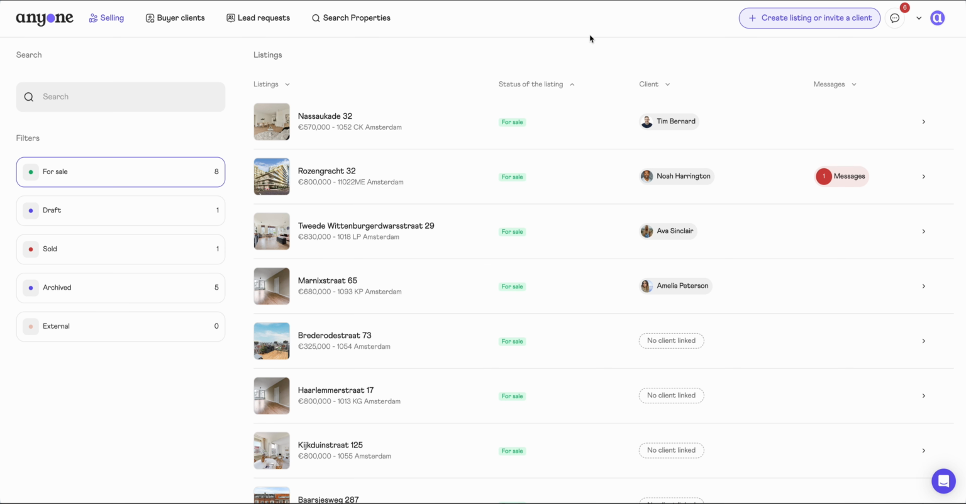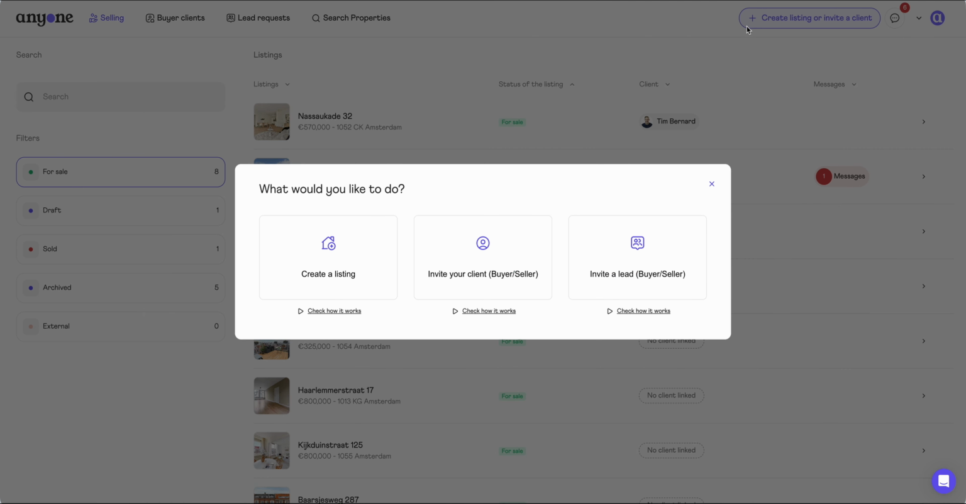If you want to create new listings, you can do so by clicking on the top right side of the screen on Create Listing or Invite a Client. And in this pop-up, you can create a listing, invite your client, or invite a lead. You can also ask your seller client to create the listing, but you are the only one who can review and publish the listing. Let's click on Create a Listing.